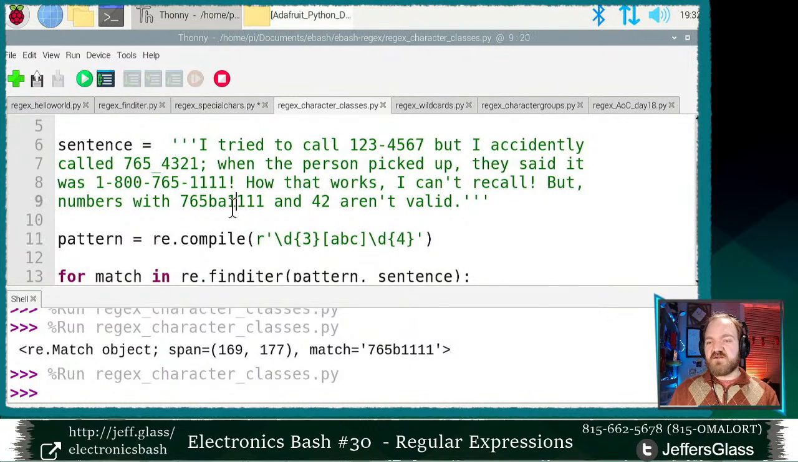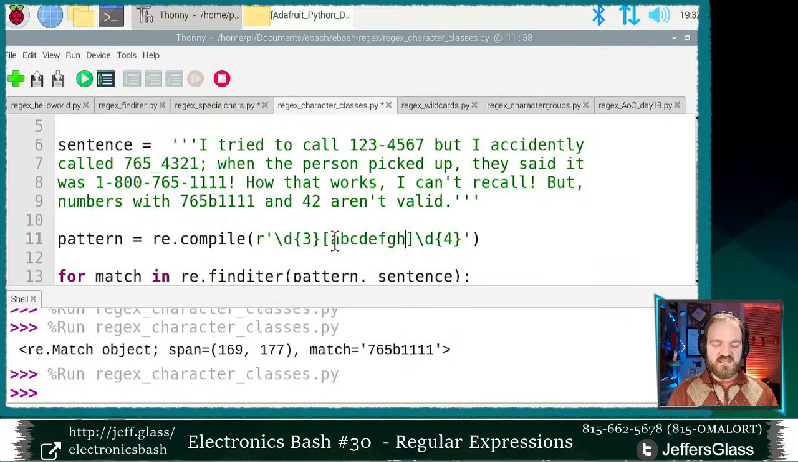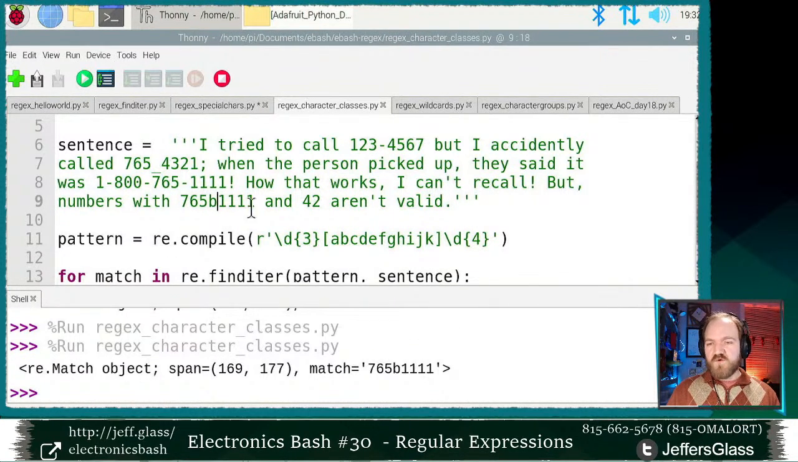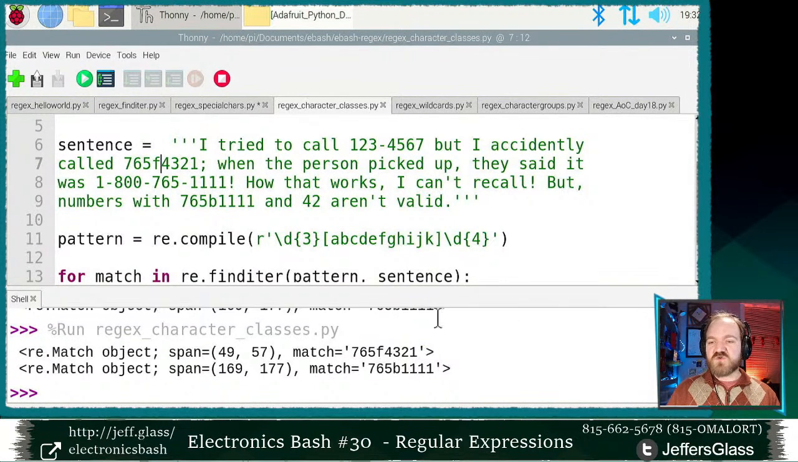If this was the set of characters we're interested in matching though, right? And let's say this was A, B, C, D, E, F, G, H, I, J, K, right? Now our 765B will match again. I could put a 765F up here, right? And those would both match. But this is also, again, getting a little bit unwieldy, right? I don't know about you, but if I had to type out every letter that I was interested in matching, there's a really good chance we're going to make a typo at some point.